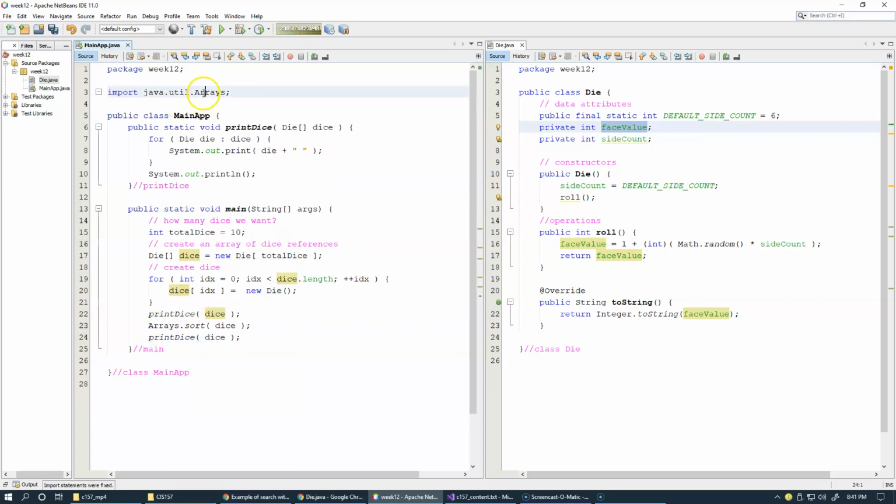That brings Arrays from the utility package, and I will save this. We don't know what to expect just yet, but that's the idea. Somehow make it possible to create an array of dice, which is already in place. It was not that difficult. We just decided how many dice we want and we created an array, and now we can create dice and so forth.